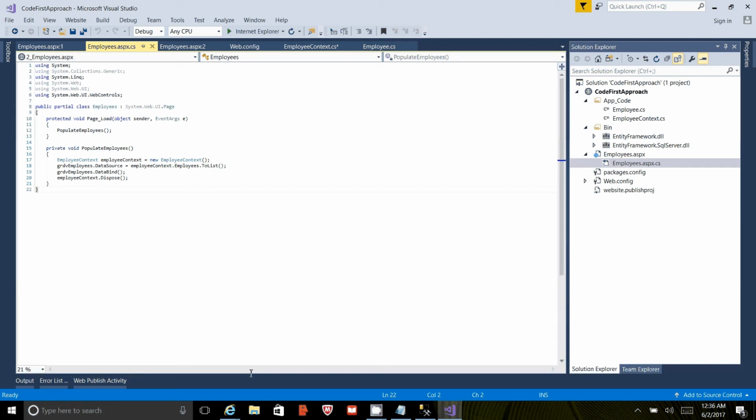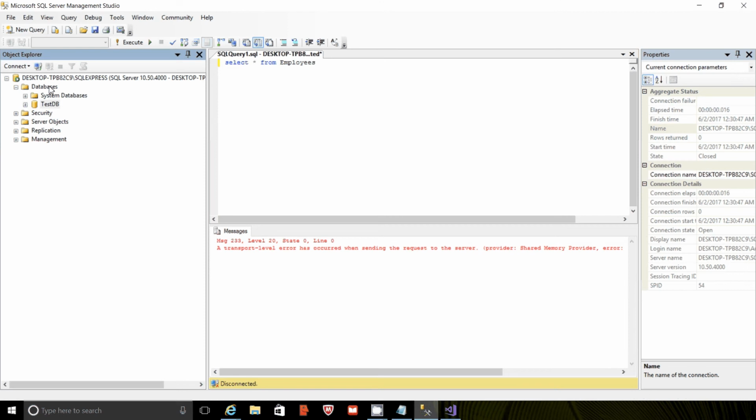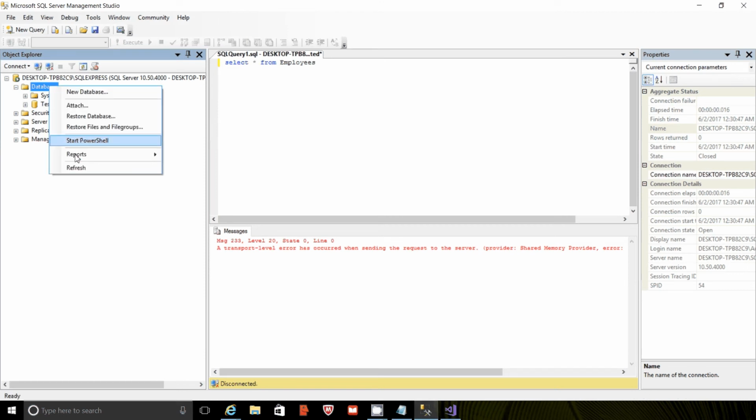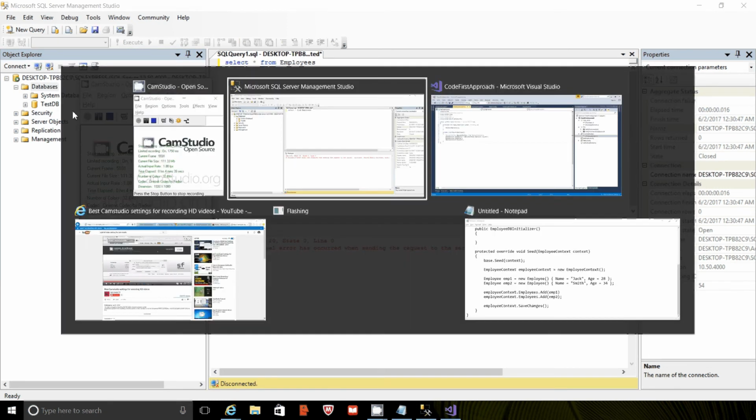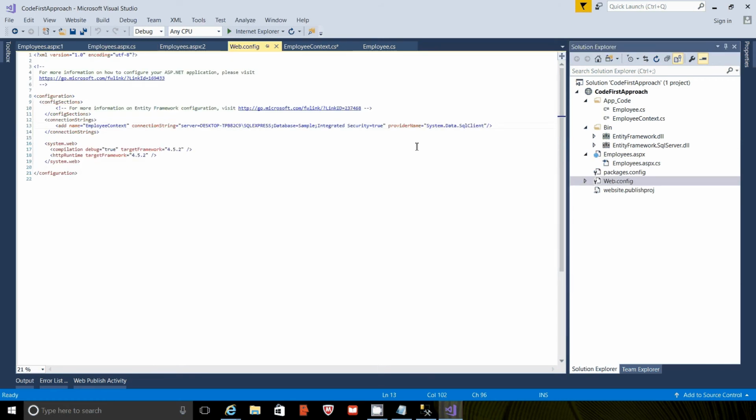Now let me show you that currently I don't have any database right now. Refresh. Okay, I just missed out one thing. In the web.config file, we have to provide the connection string, and that name should be exactly similar to your EmployeeContext class. See, the connection string name is EmployeeContext, and this is one more convention.